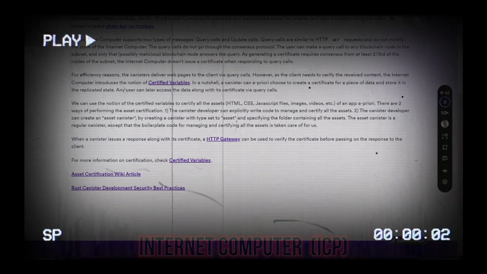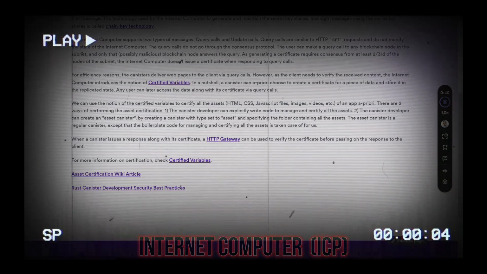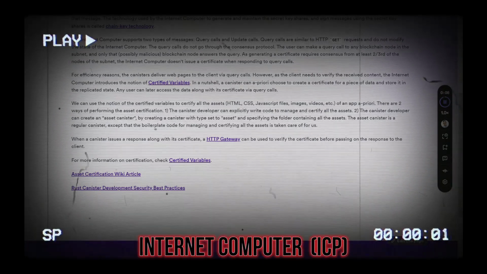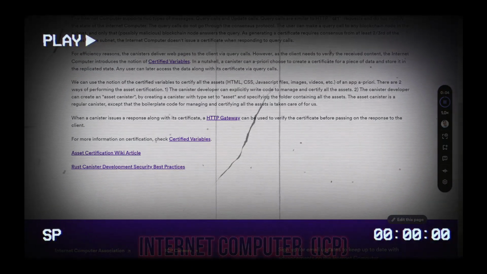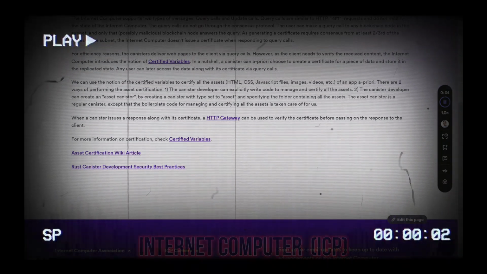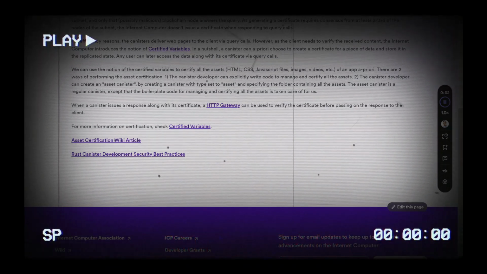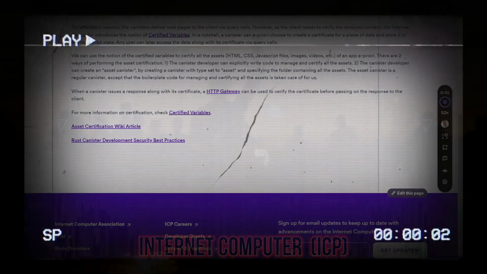When a canister issues a response along with its certificate, a HTTP gateway can be used to verify the certificate before passing on the response to the client. For more information on certification, check Certified Variables, Asset Certification Wiki article. Rust Canister Development Security Best Practices.